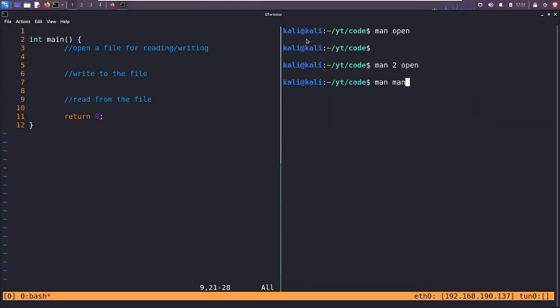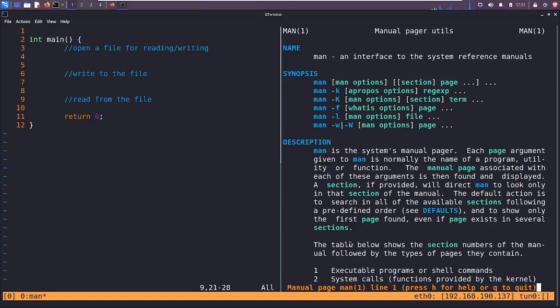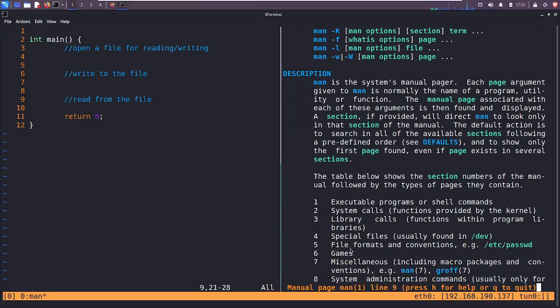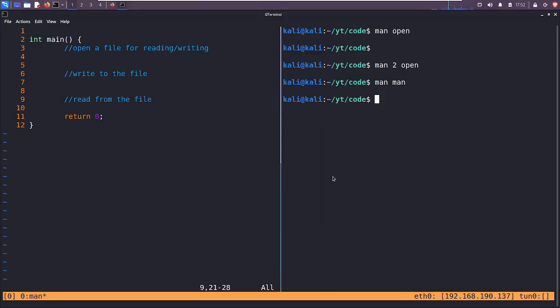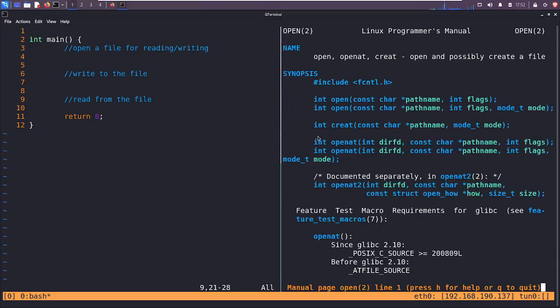So I can do man real quick. And we see here that the manual pages have 9 different sections. It'll automatically look for the first one, but we want man 2. We want system calls. We want things that are provided by the kernel. Hitting left arrow, go back to man 2 open for the system call. It gives us the function that we'll need to include, so we can just grab that.